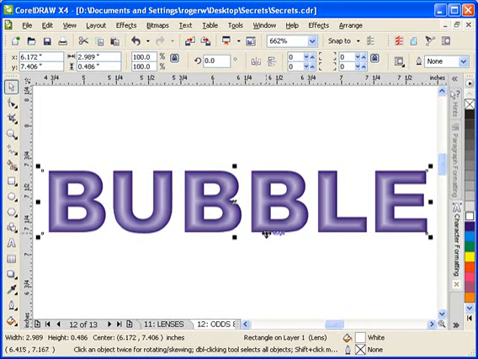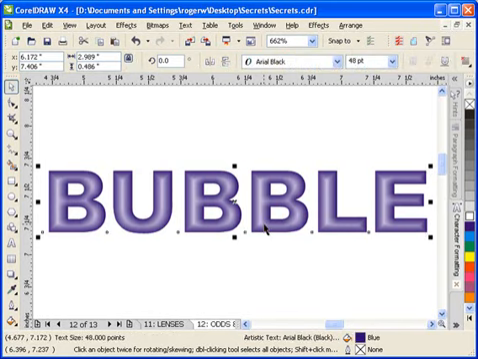Isn't that slick? If I hold the Alt key down and select the text, I can change the color and still have the same effect. And that's all there is to it.